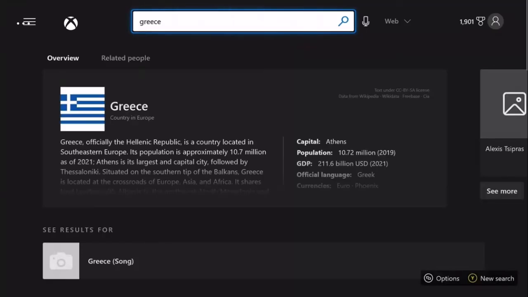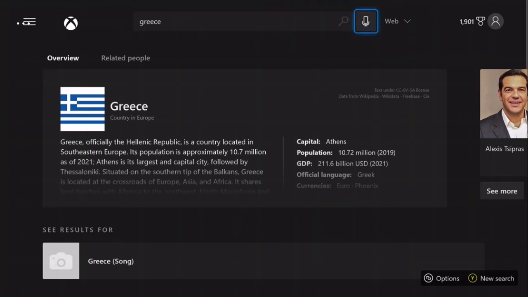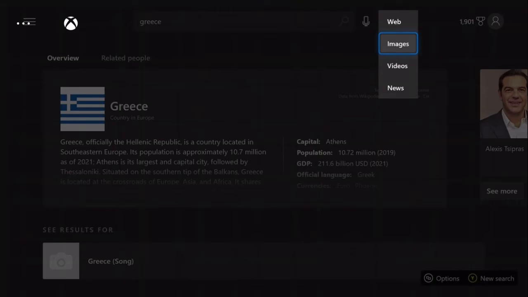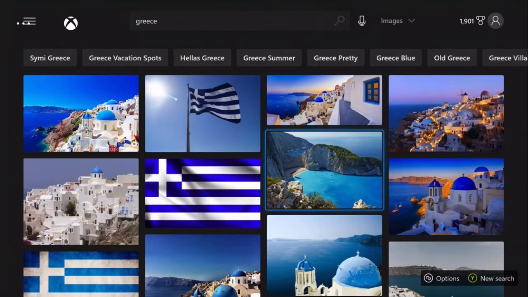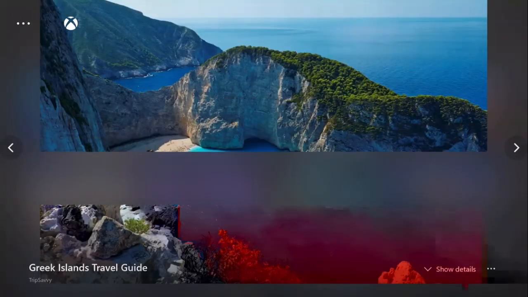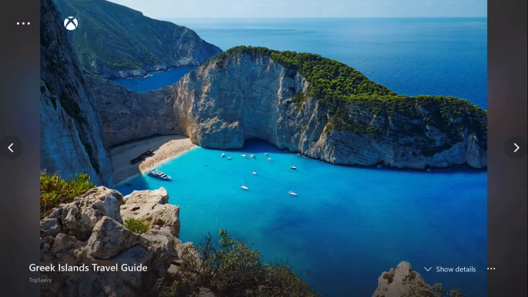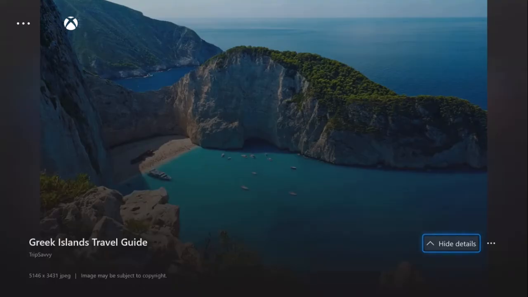Once you are here, you're going to scroll to where it says web, click A and choose images. Now you have a wide variety of images. You're going to click A on one you like. With your left joystick, go down and then right to the three dotted lines. Click A and then click set as wallpaper.